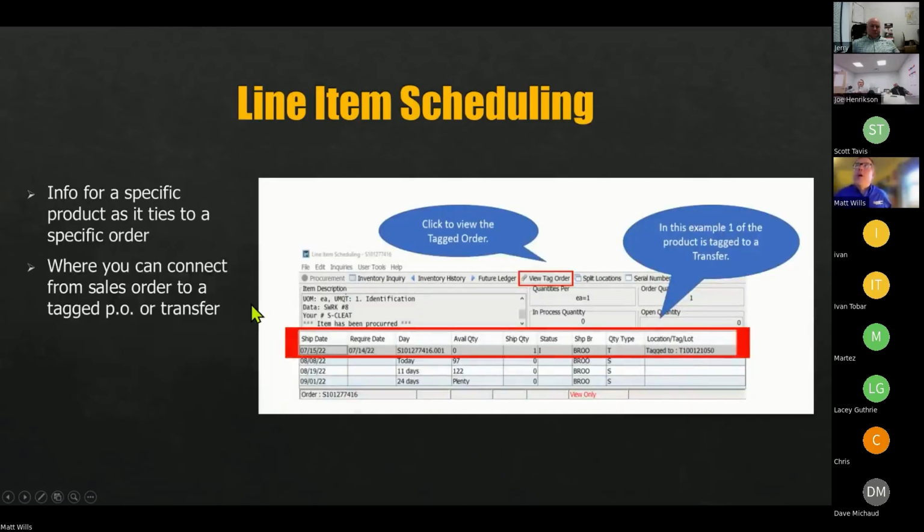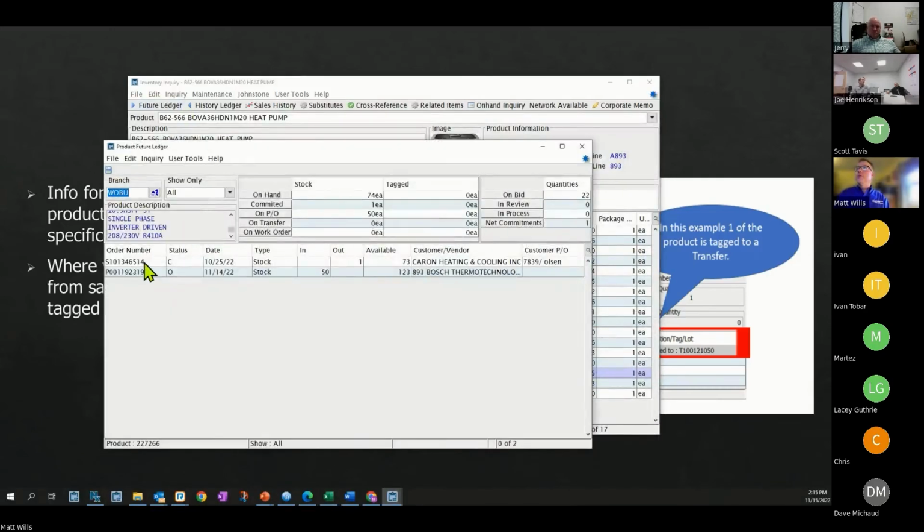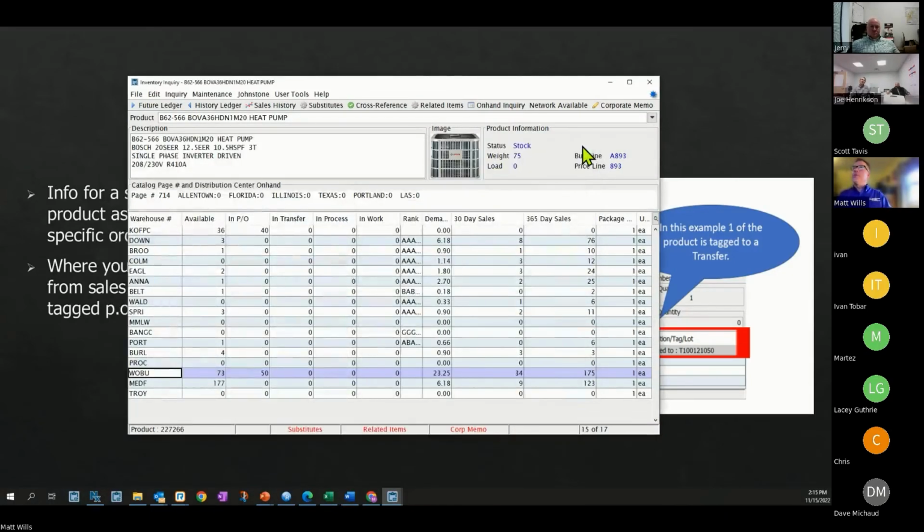Okay, we're coming down to the end here. Line item scheduling. This is like a future ledger, but this is showing product on a specific sales order, how it's tied to a specific transfer or purchase order. So let me go back to my example. Oh wait, these are not tagged. New example.